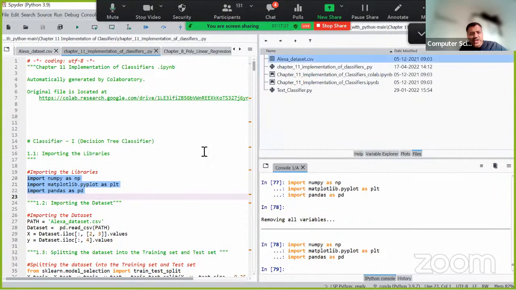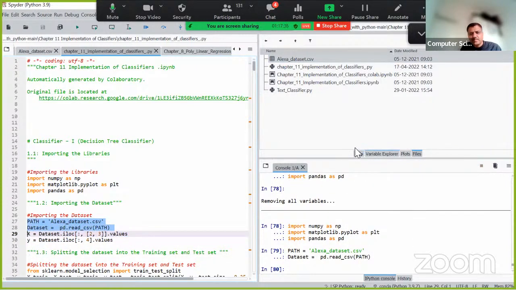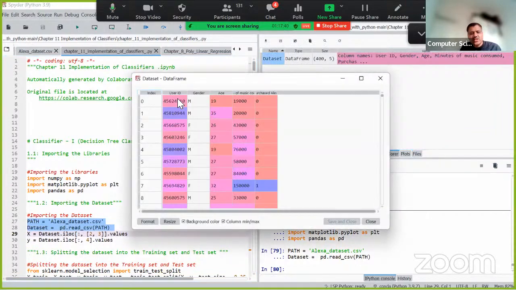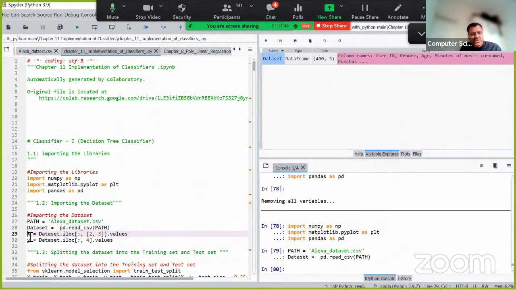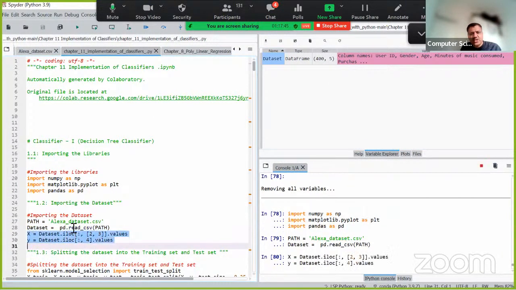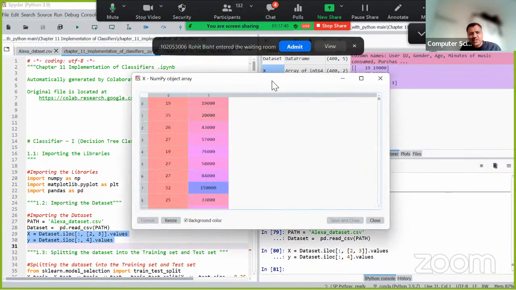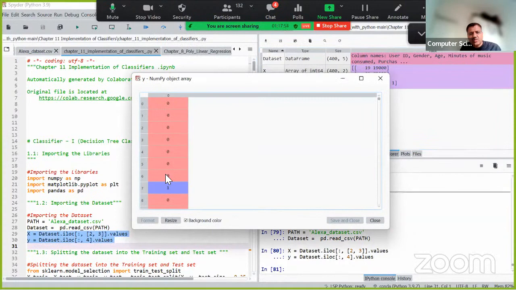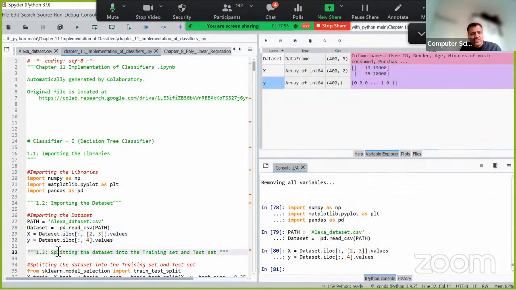So here we have this CSV file. We are reading this CSV file, and you can see I am storing it in a data set. So ये data set है. यहाँ देखिए ये user ID, gender, age, music ये सब कुछ है. तो X में 2 और 3 डाल दिया और Y में 4 डाल दिया. तो X में ये आ गया, और Y में आपके पास 0 1 आ गया. तो X Y क्रिएट हो गया.